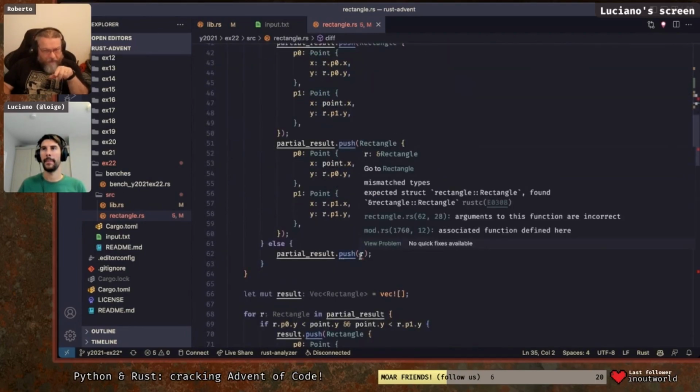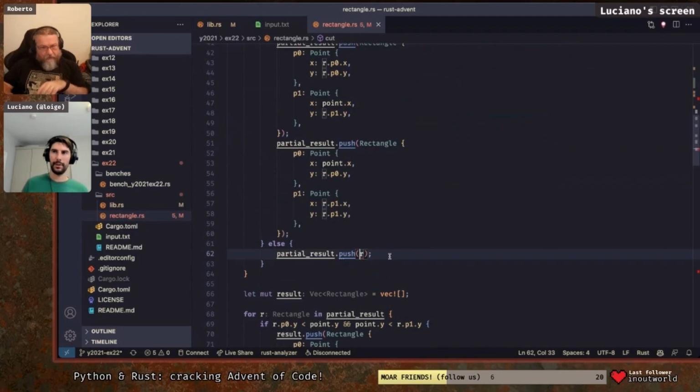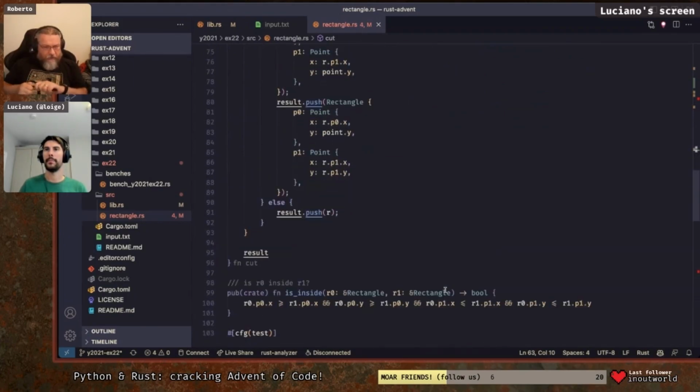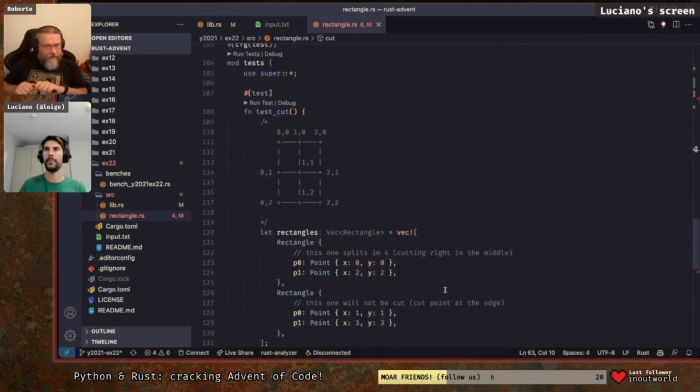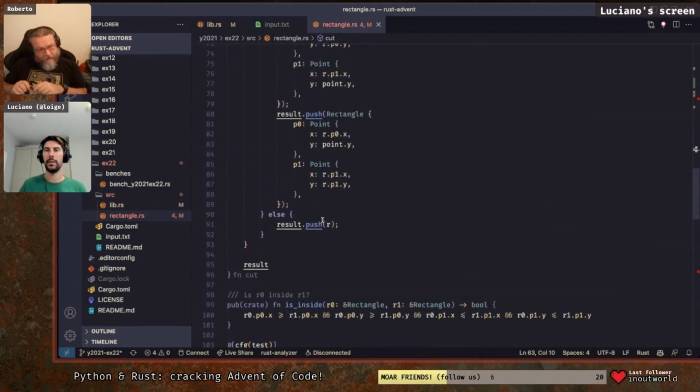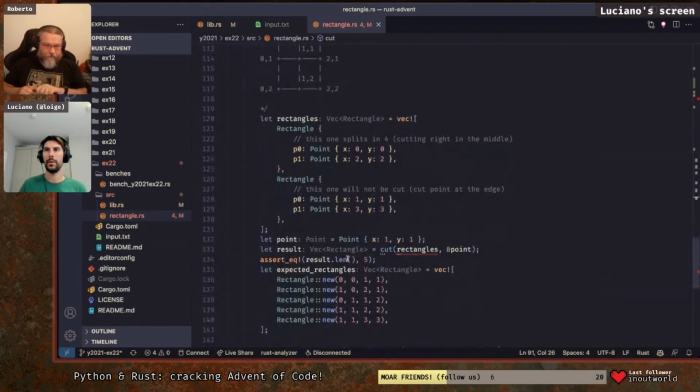No, the push is complaining. Expected struct Rectangle, found a reference. Okay, that should be easy. But we need to declare that clone. Oh no, it's already cloned. Okay. There is also another line if you scroll down for the Y. We do the same. No, line 91 is fine. Why is 91 fine? Because we are looping on something else. Yeah, cool. Okay, so here rectangles needs to be a reference.